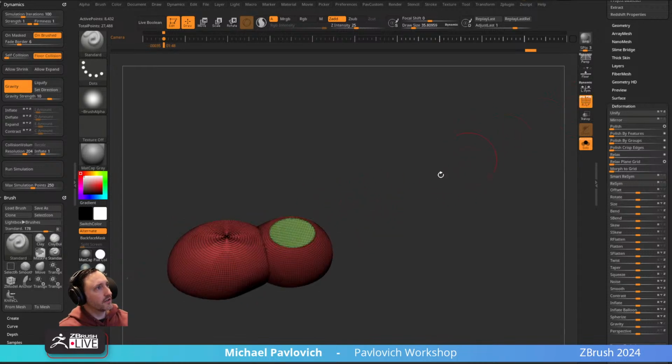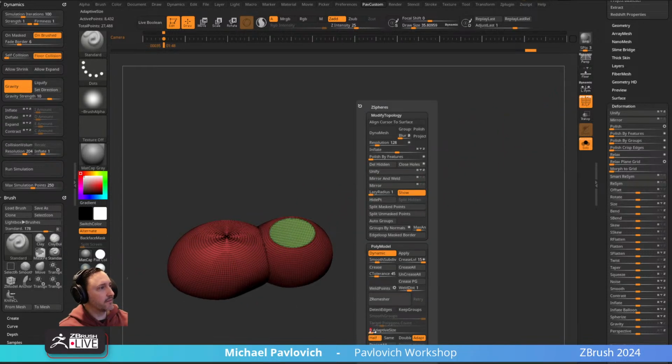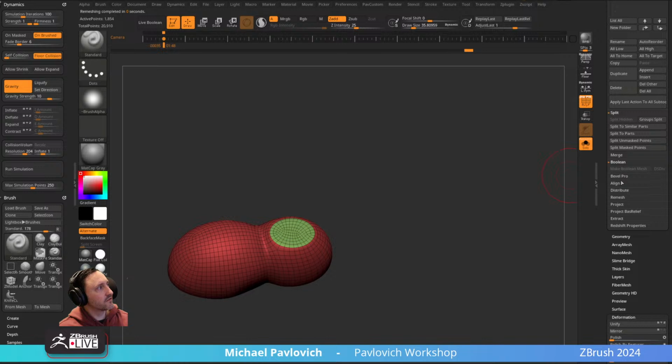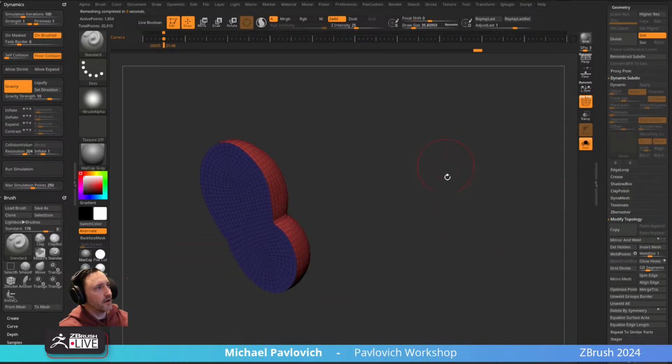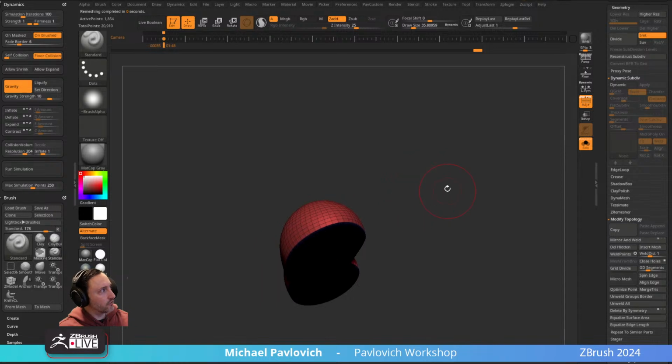So here's our result. Here's our polyframe. Again, we'll go ZRemesh half, dab size down to 0, keep groups, smooth groups down to 0, ZRemesh. That'll give us brand new geometry, keeping our polygroups. And in fact, it looks like we have dynamic turned on, so we'll turn that off, just Shift D. So now we have very simple geometry to go through.